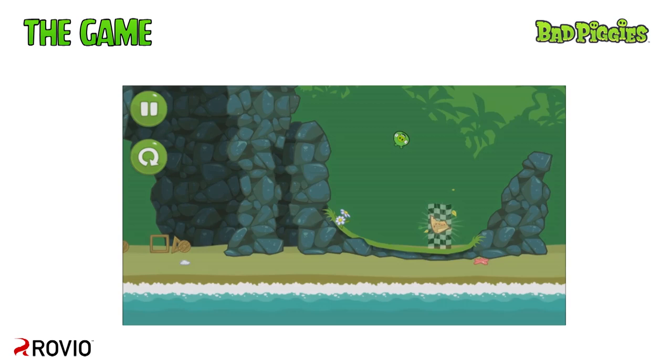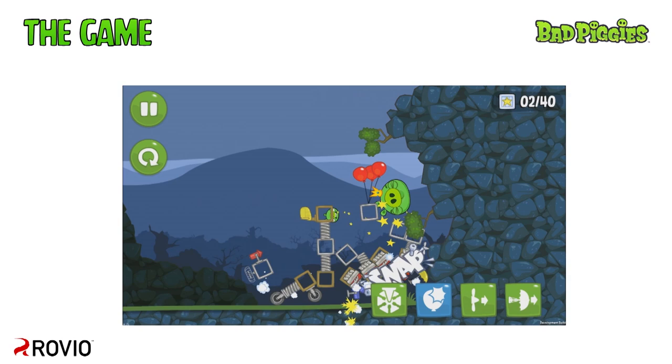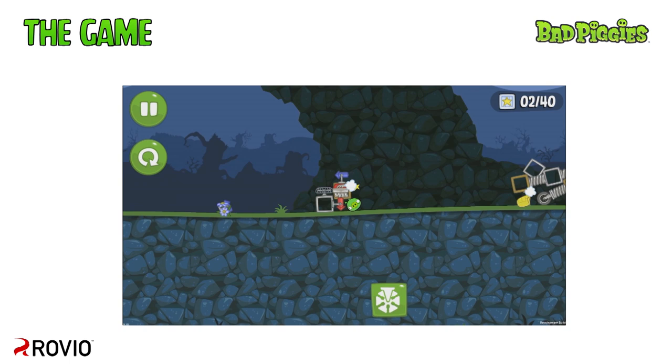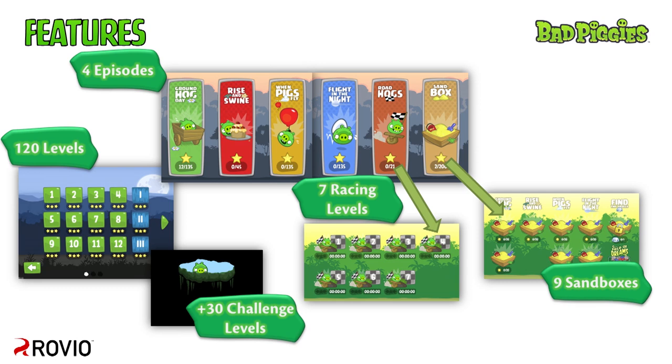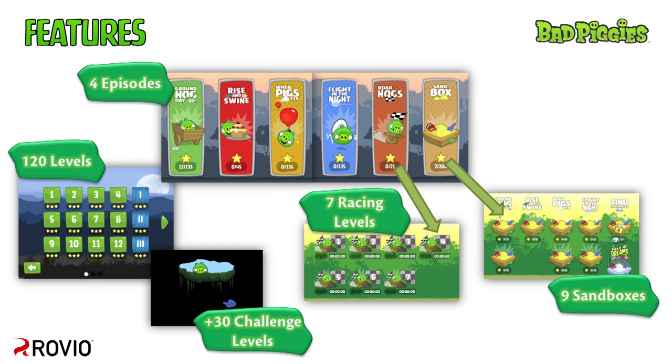And a very important point, even when you fail, chances are you're having quite a fun time. So that's what we were aiming for, and I think we are quite happy with where we ended up. The game today, after the first initial updates, has four episodes, sporting 120 levels of the kind you just saw there, and 30 extra challenge levels, which you can unlock by earning stars in the regular ones.